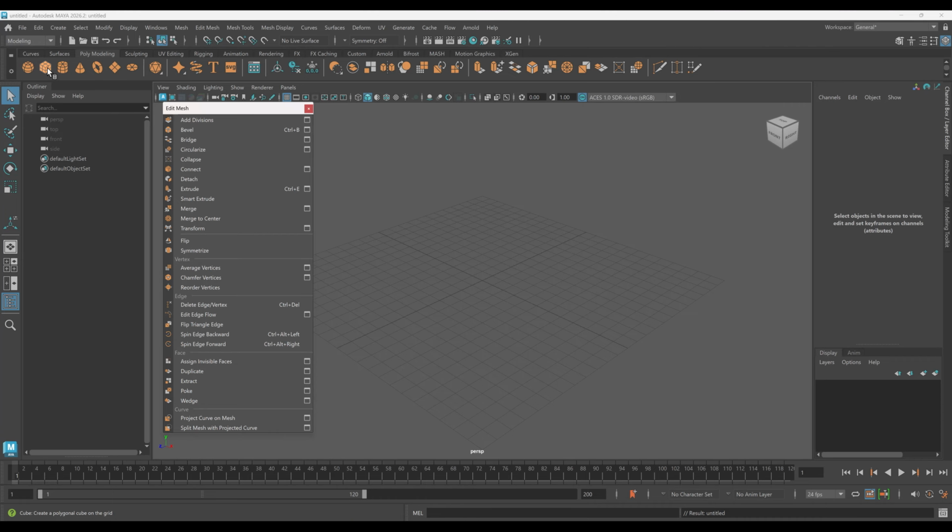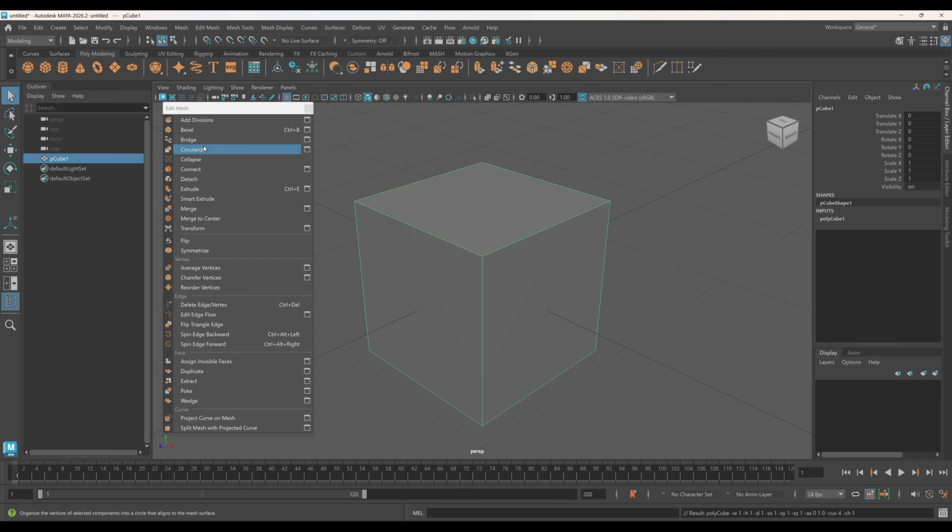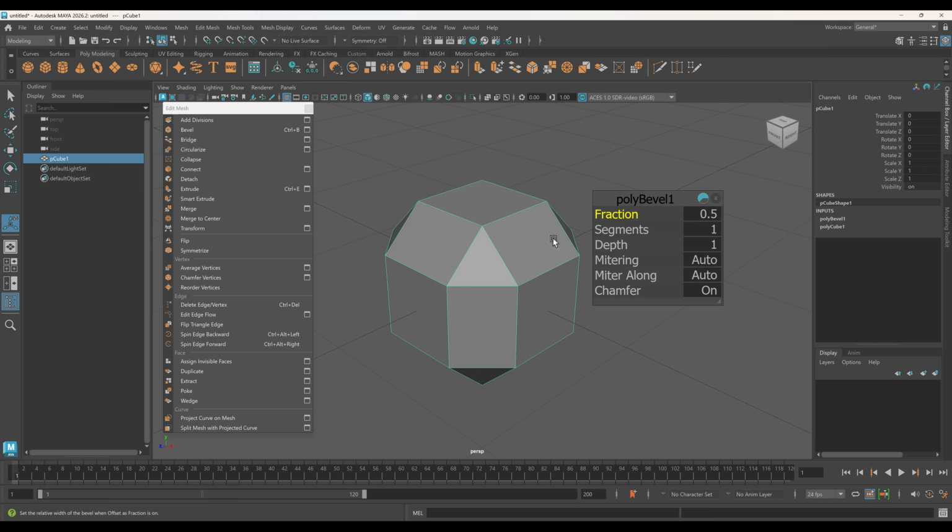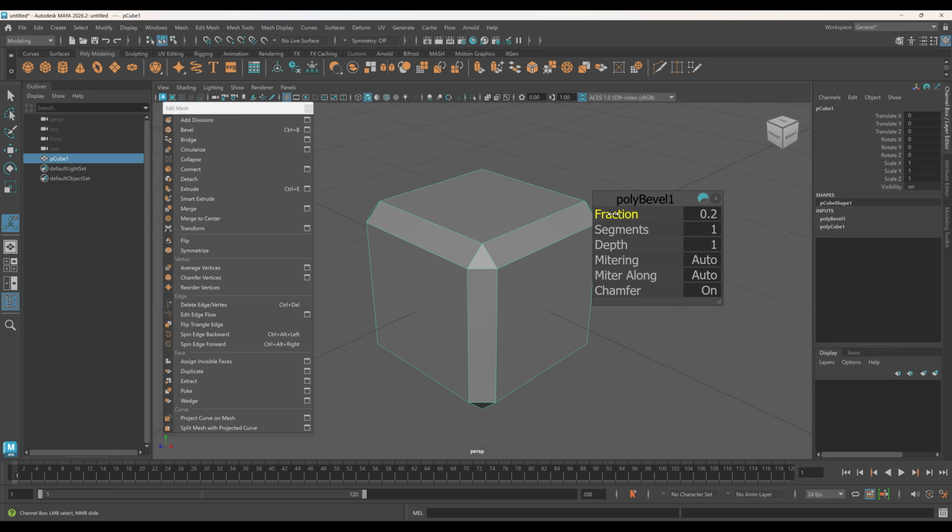Now, let's create a cube from the polygon modeling shelf. First, let's look at Bevel. Bevel softens sharp edges and corners by adding additional geometry. Since real-world objects rarely have perfectly sharp edges, Bevel is one of the most commonly used modeling tools.